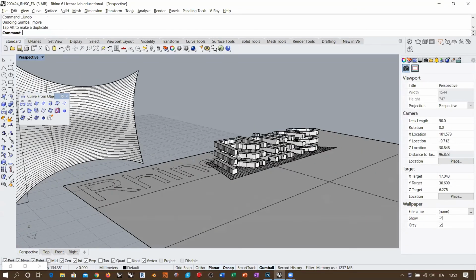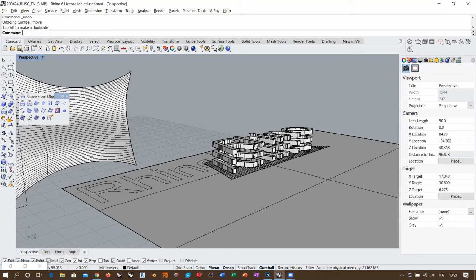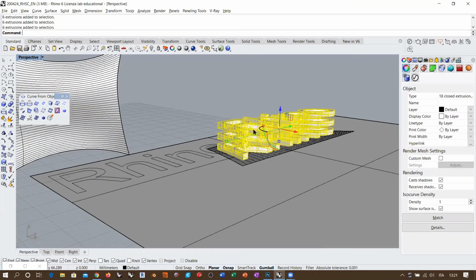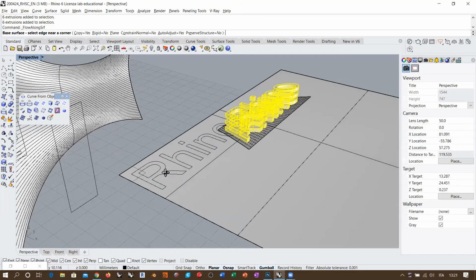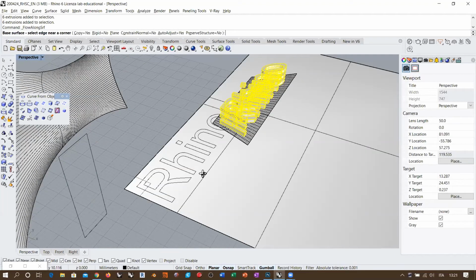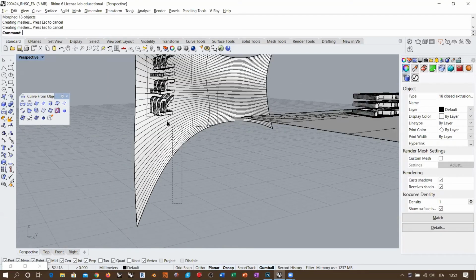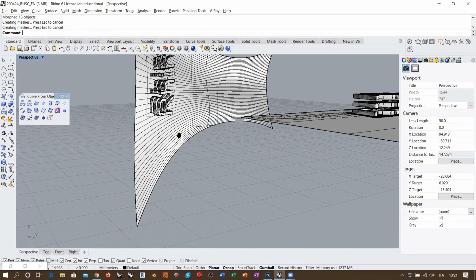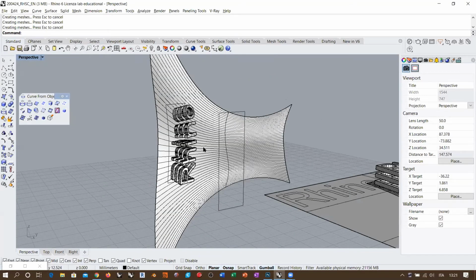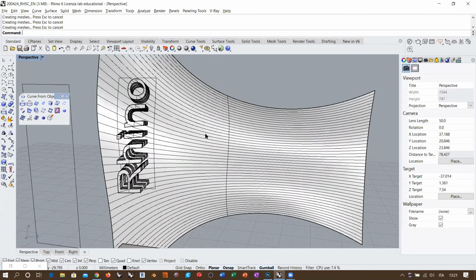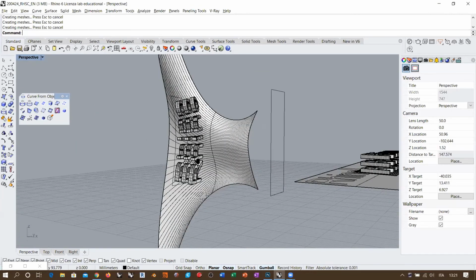You can no longer handle this with UV curves, first because they are not curves, and second because they are not on the XY plane. So you can take these 3 objects here and flow them from this surface to this surface, and you will have 3 layers of Rhino applied in the same area of your surface, all following the geometry and the deformation of your original surface.